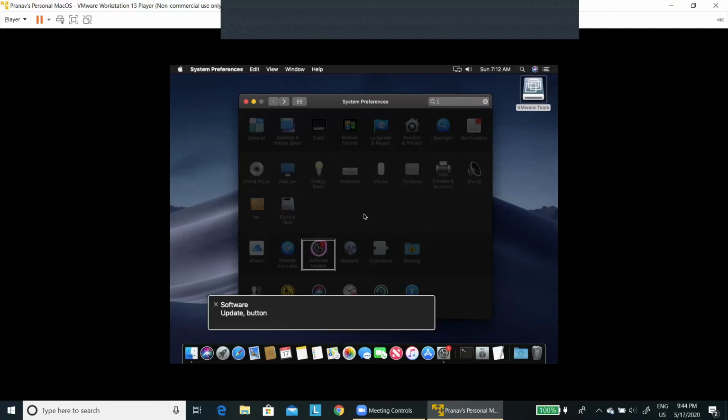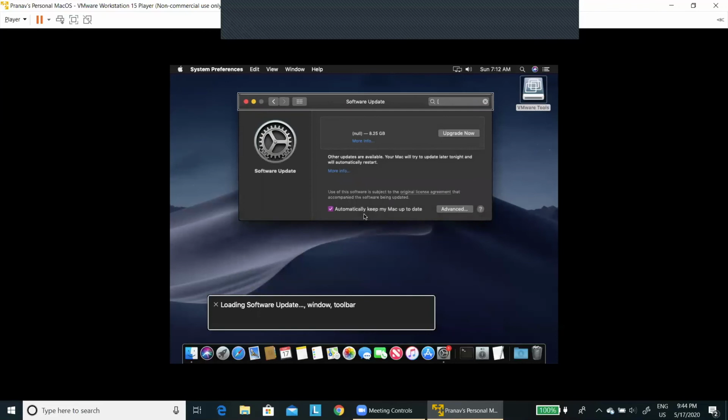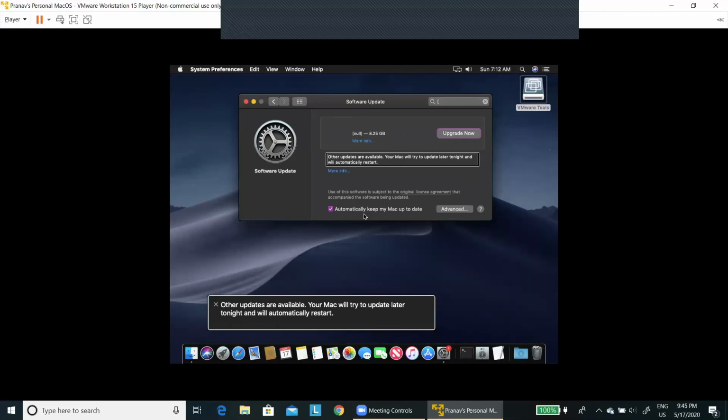Now I'm going to hit spacebar on this. Loading software update window. You can press space without even pressing Control Option space, and that will bring us to the software update window. You are currently on an image, so two images. Upgrade now, 8.25 gigabytes. Okay, that's a big update, and I'm going to click upgrade now. More info. Other updates are available. Your Mac will try to update later tonight and will automatically restart. You are currently on a text, more info button. Use of this software is subject to the original license agreement.